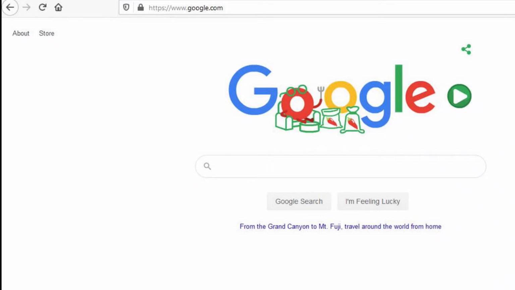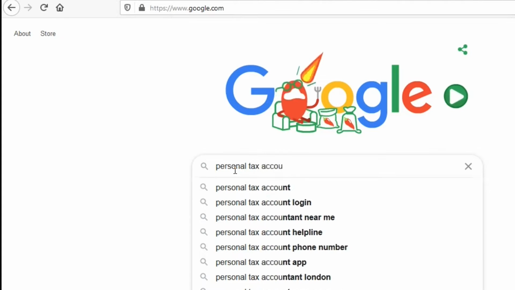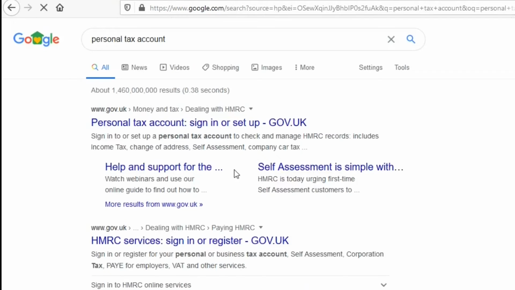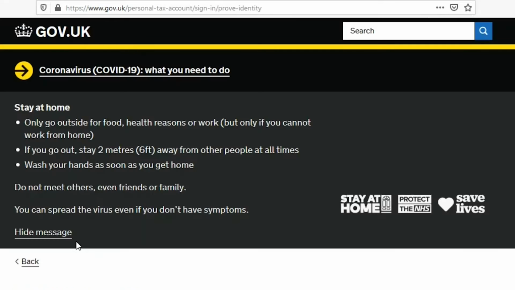So let's begin. Using Google, we will search for a personal tax account. The first link, as you can see, will take you to signing in or registering for a personal tax account. We scroll down here and we go over to Start Now. Now we scroll down to select an option here.